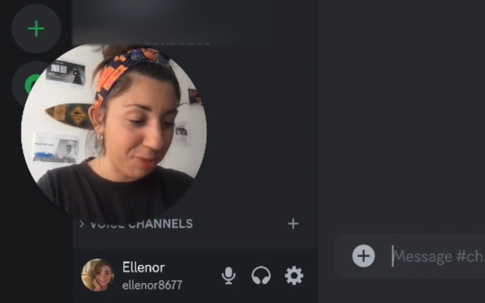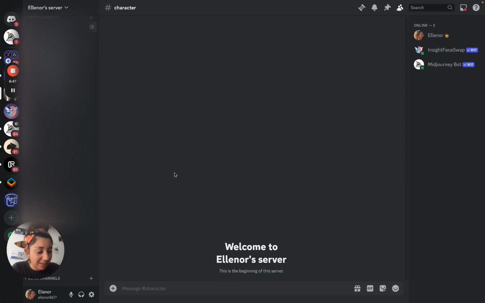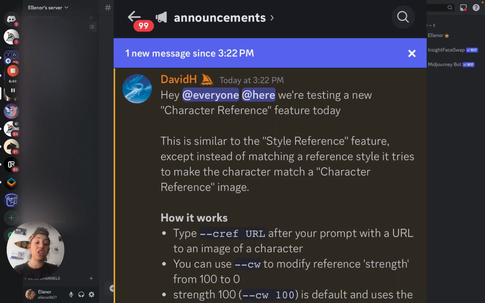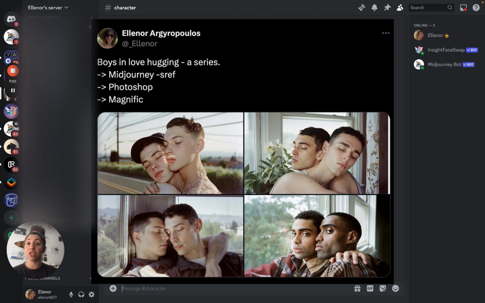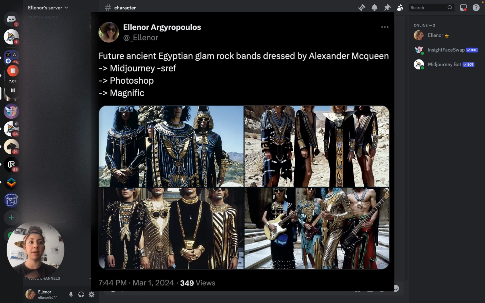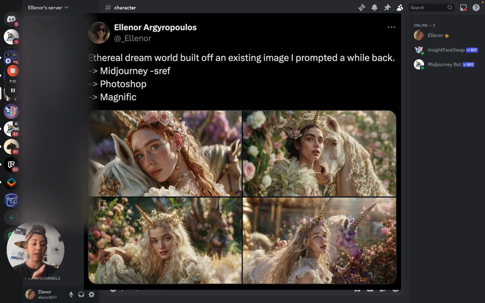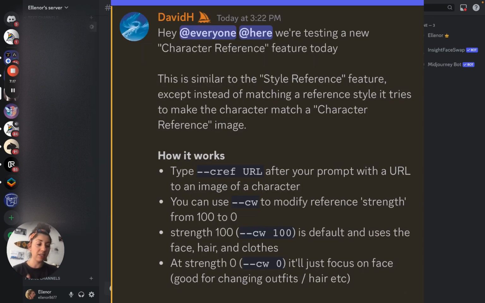Just so we can recap what this is, Midjourney released in their announcement today that this feature is similar to the style reference feature. Now, if anyone's used style reference, it is honestly game-changing. What it does is essentially look at the color palette and the composition of your existing image, and it gives you images in the same style, the same color tone, the same lens composition as the one you're feeding into it originally. So what it's saying is that instead of the style reference feature, this is going to try and make a character match the character reference image.